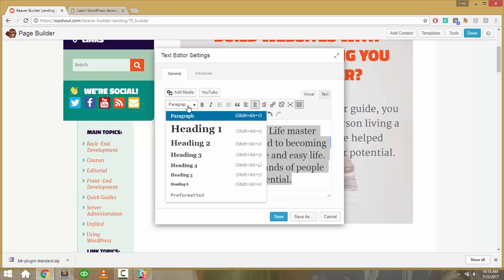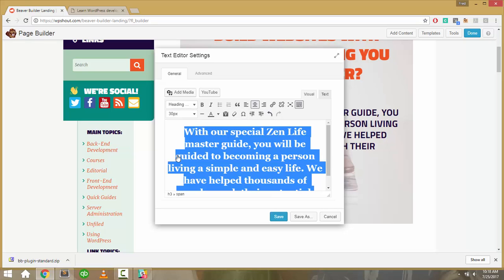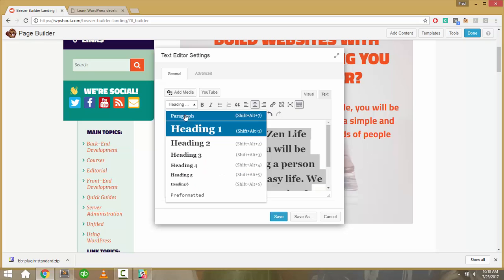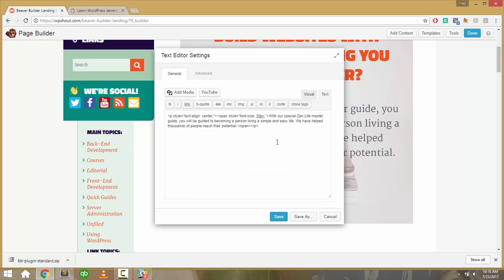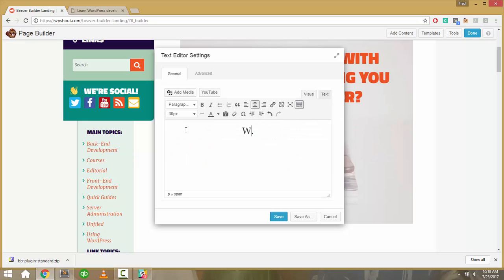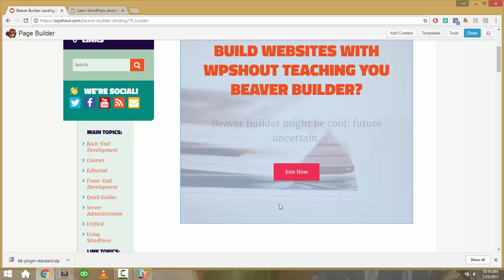I guess I kind of want this to be something else. Oh, cool. So, yeah, it's just pulling in the main theme styles. So, okay, I guess we'll leave that there and we'll just edit the text itself. Beaver Builder might be cool. Future uncertain. Okay.